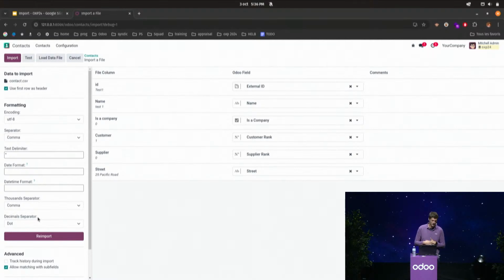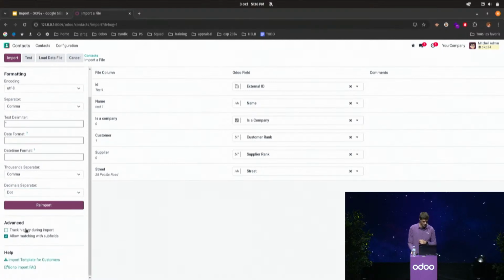And sometimes, because you receive your file from others, you can have some mismatch between the real configuration you have in Odoo and the configuration you have directly in your file. That's a reason why you can decide by yourself directly what you want. You have some advanced information, so you can track the history during the import, to be sure that everything you import is correct, and you can see it directly in the chatter.